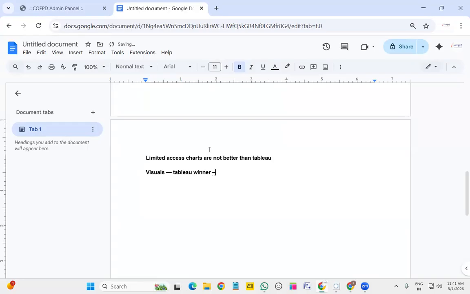Because highly customized options are available in Tableau. And coming to speed, here also Tableau is the winner because it can handle huge volumes of data.